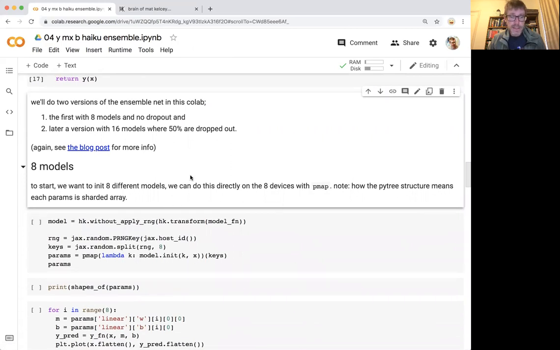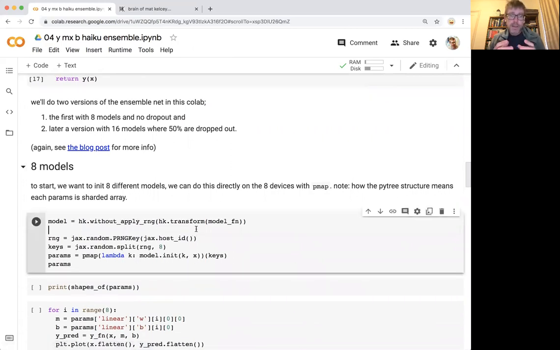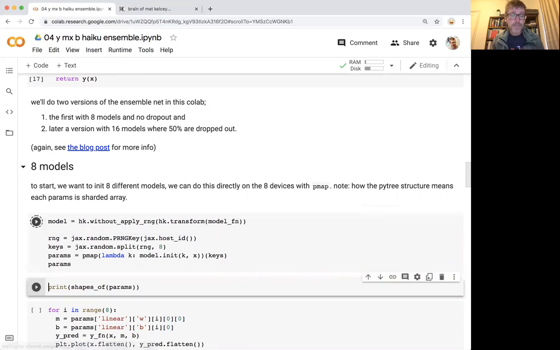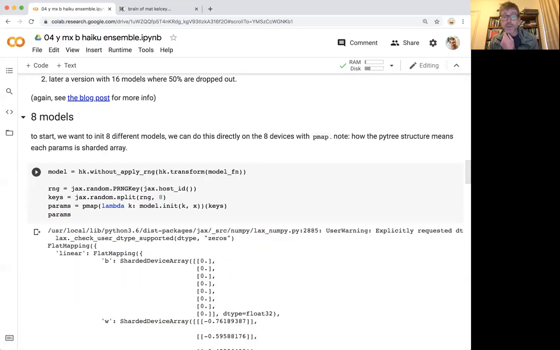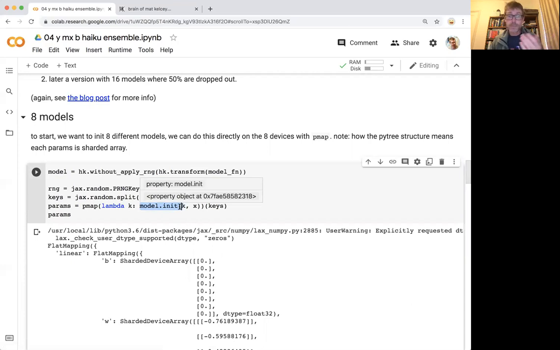This is interesting because let's go through what we did last time with the way that we built models using haiku. You remember haiku has this idea of doing a transform, and then from the transform we can initialize. What we're going to do this time though is not just initialize 1 model, we're going to initialize 8 models, and we can do that with pmap. We've got the initialize function, which haiku provides for us. Usually we are only calling this once to get 1 model. What we're going to do in this case is build 8 random keys and initialize across those 8.